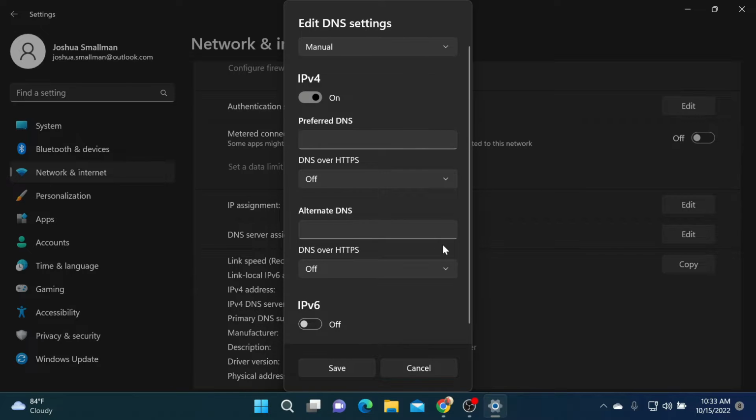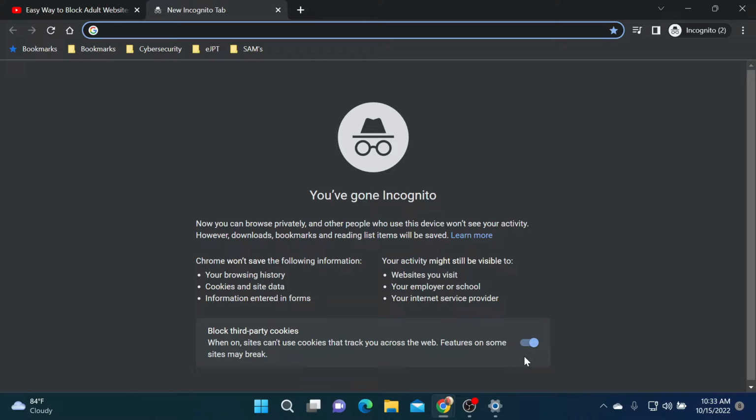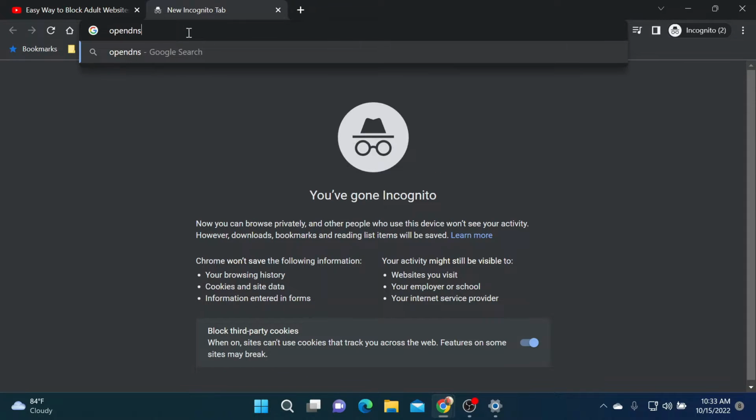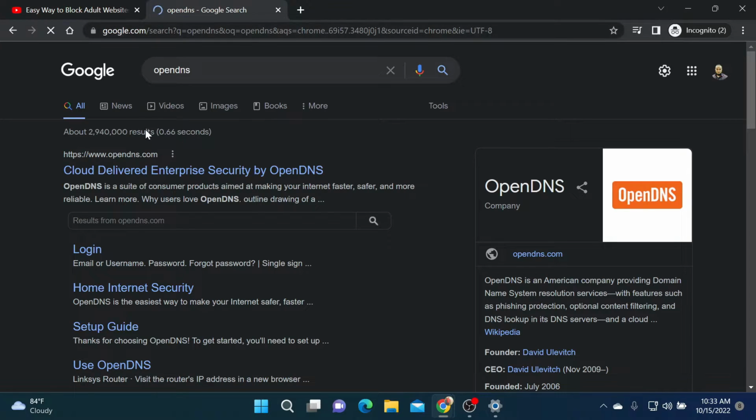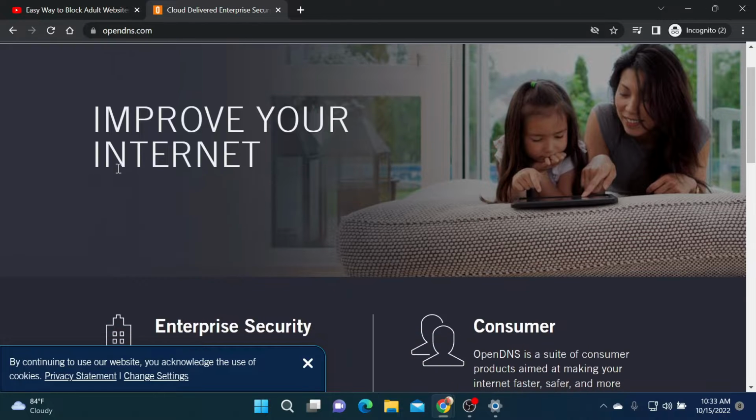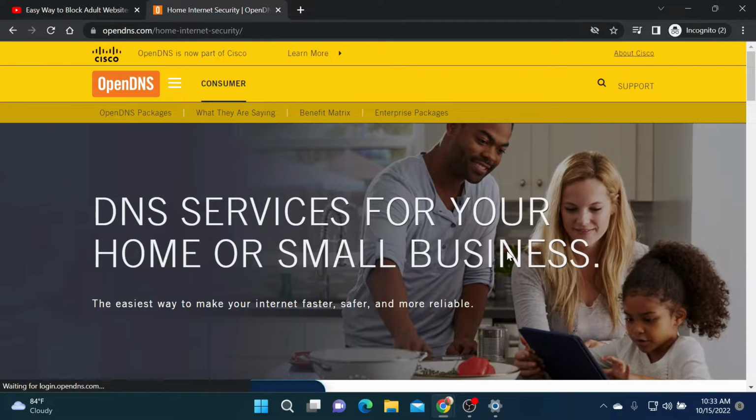So what we need to do now is go back to our web browser, open a new tab, and enter OpenDNS. OpenDNS is basically the DNS provider that we'll be using that will enable the filtering. So we click on the URL, and OpenDNS has both enterprise as well as consumer products. So we want to go over to the consumer product section.